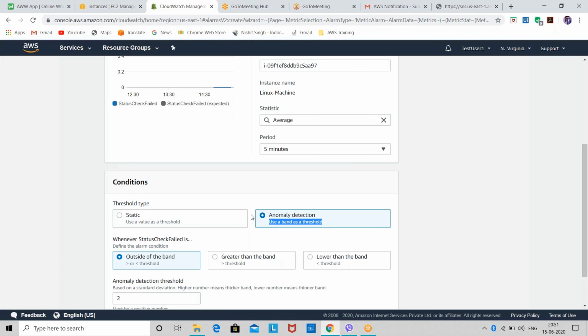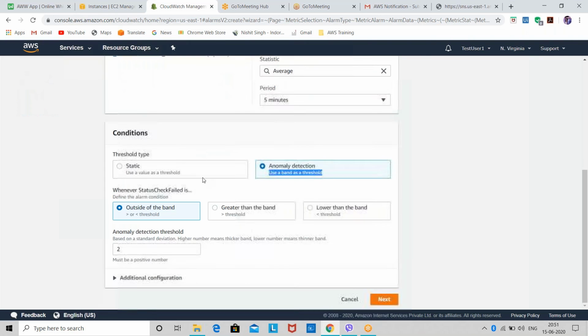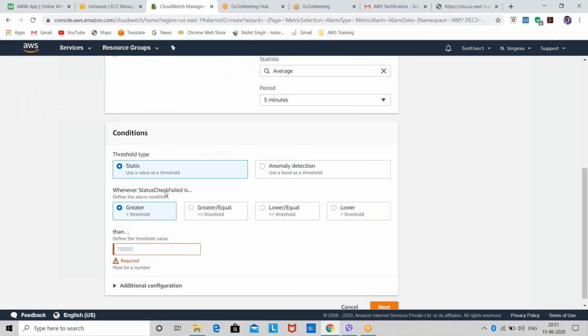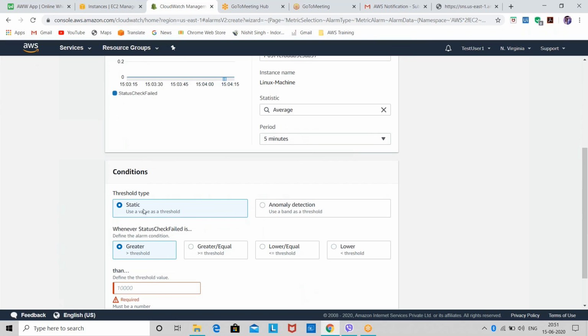So you can see it shown in this way. But if you want, you can select static. Static means they'll show the values, and anomaly detection means they'll show you the band. Okay, so I am selecting only static.